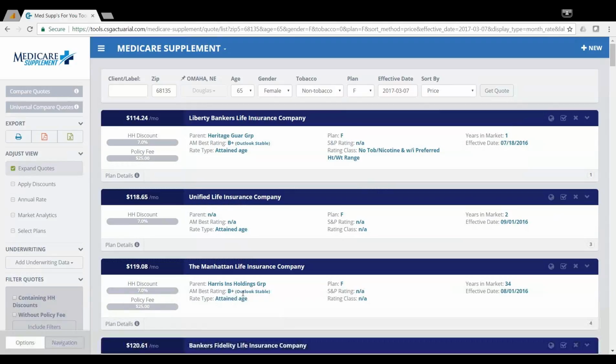We default to Plan F, but as you'll be able to tell when you get into the tool, you can select any plan A through N. So what this is showing you now is all the pricing from cheapest to most expensive, all the insurance plans that are available to that person. So we'll obviously give you the price per month and the company name, but as well as the household discount and the policy fee, if they apply. So if the plan does have a policy fee or there is a household discount percentage, you can see that there. And we also give you here some company information. This includes AM Best and S&P ratings, if there's a parent company, if there's a rating class associated with this plan, that type of information will be available there.